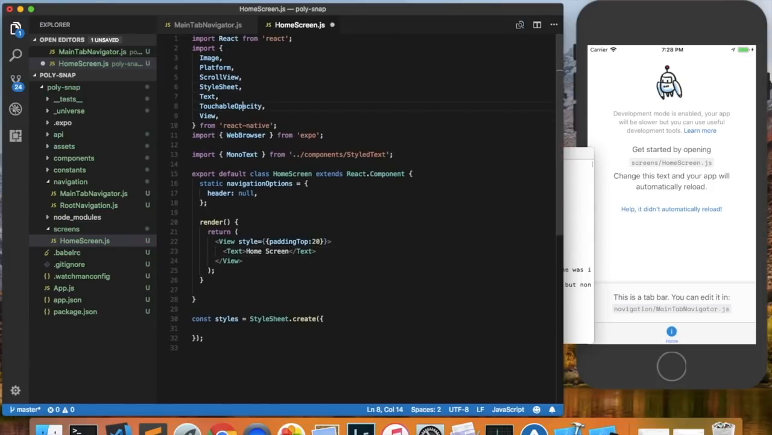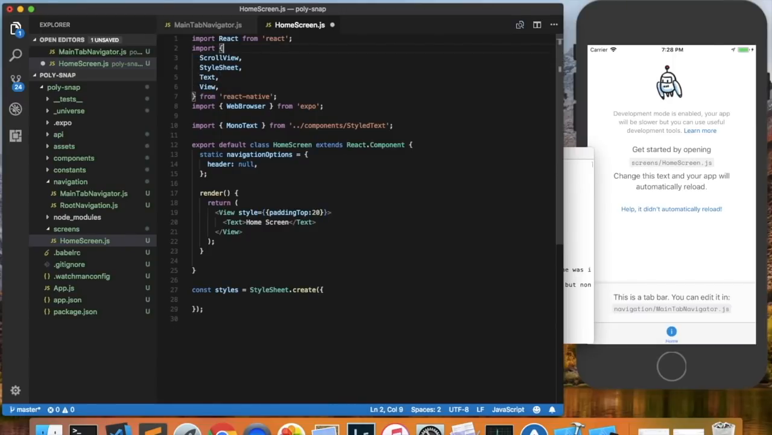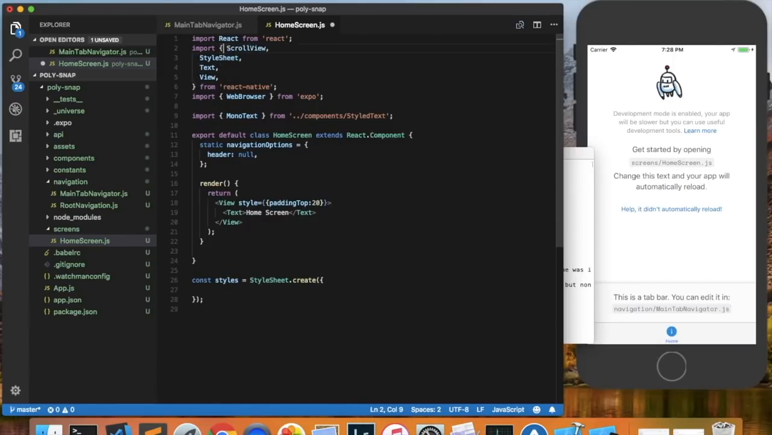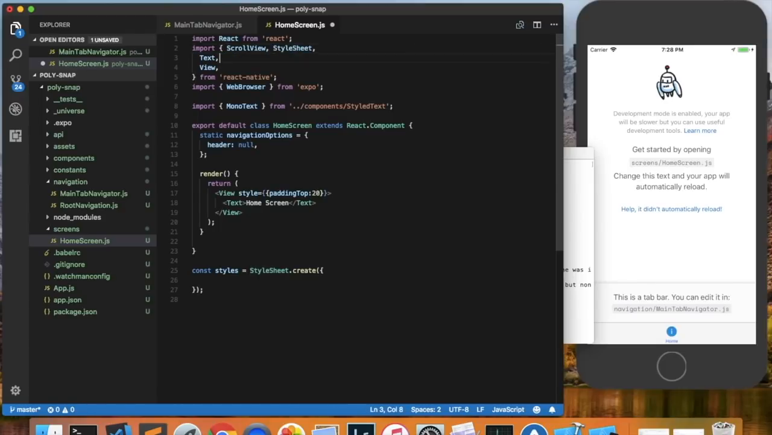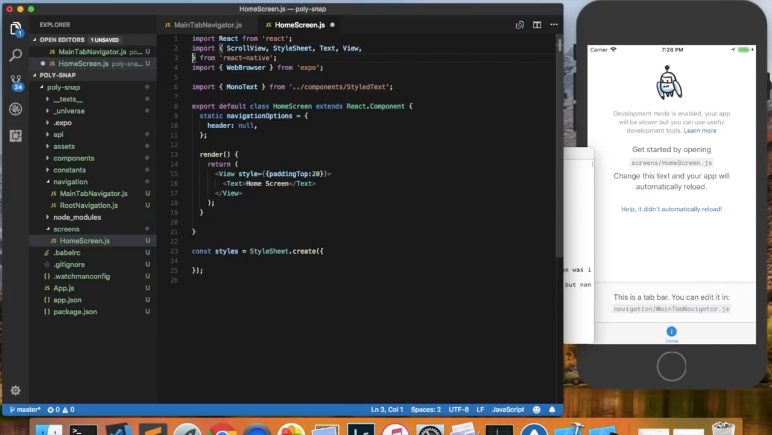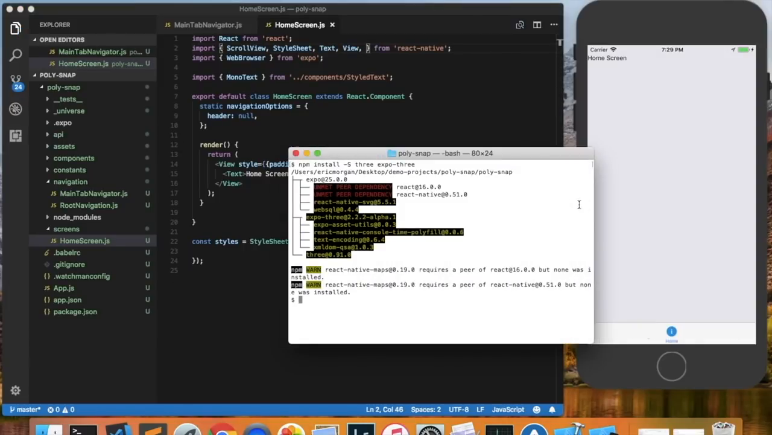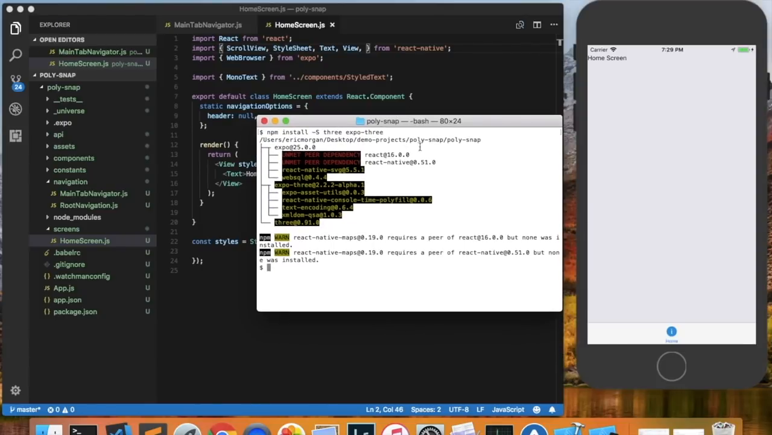And we can also delete a few of these components here that we won't be using. And let's clean that up just a little bit. Okay, and I'll save it. The app will refresh. I'm going to check on the installation packages. Looks like it installed correctly.